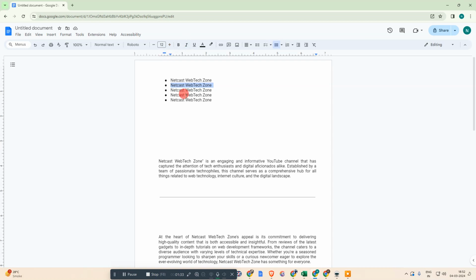Okay, and same as you can also change the space between the bullet points and text. For that you need to just select the text. Now you have to select that rectangle icon and you can decrease the space between the text and bullet point. Okay, so that is how you can align bullet points in Google Docs.